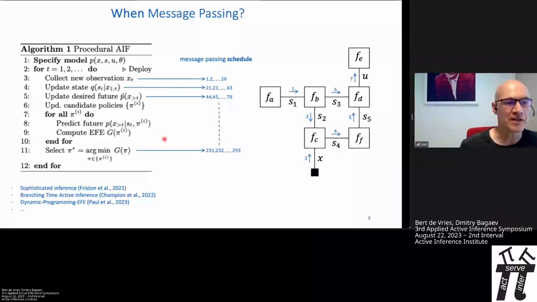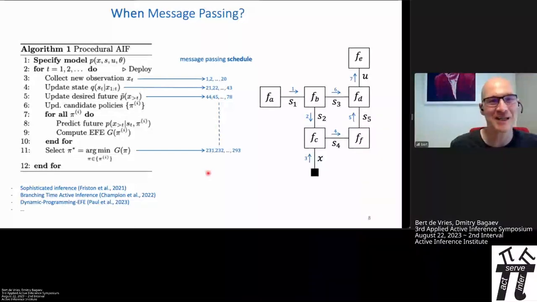And all of this, sophisticated inference and branching time active inference, all it does is schedule the messages. It says first this message, then this message, then this message. I don't mean that as a slight to these algorithms. They're very clever. And as we've seen in the presentation by Asvin Paul, you get huge improvements if you go from regular inference to sophisticated inference. But it's good to realize that these algorithms just specify in the graph which message comes after which message.